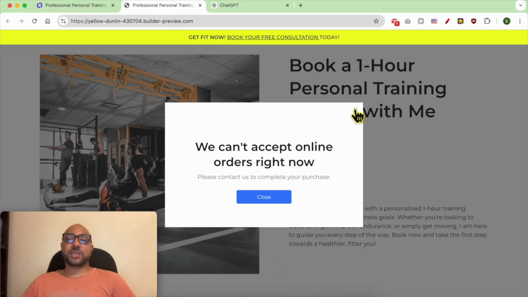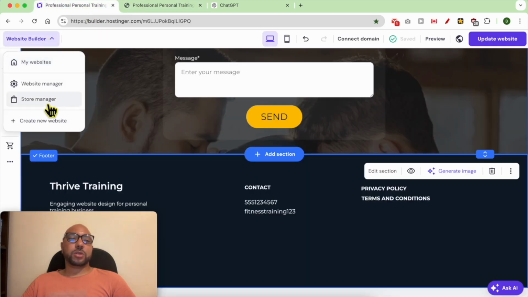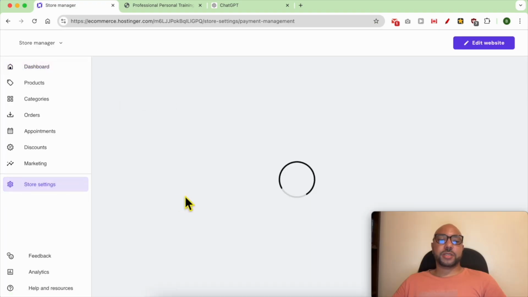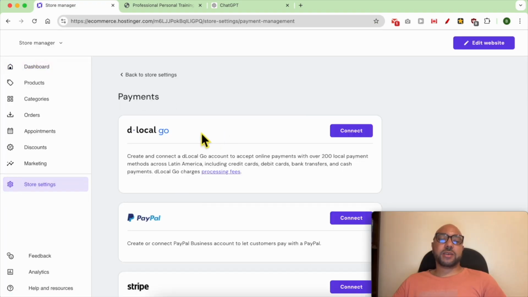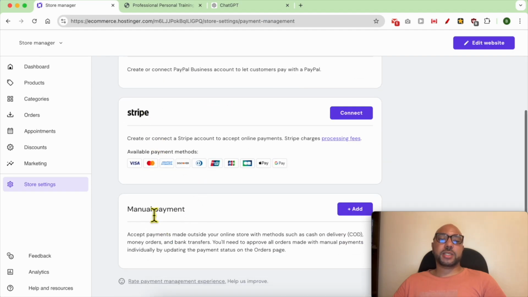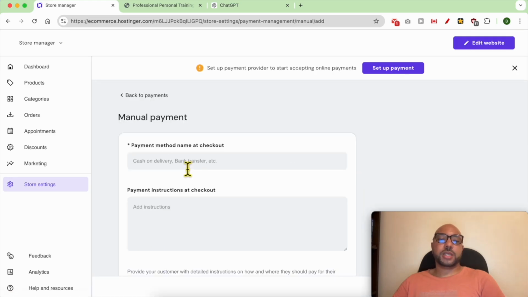To do that, just close this window, go back to your website and switch to Store Manager. Now click on Store Settings and Payment. The payment methods that you can have on your store are the dLocalGo, PayPal, Stripe, and manual payment. Let's click on Add next to manual payment. Give my manual payment a method, for example, payment after the session. Here you can go in details about your payment instructions.